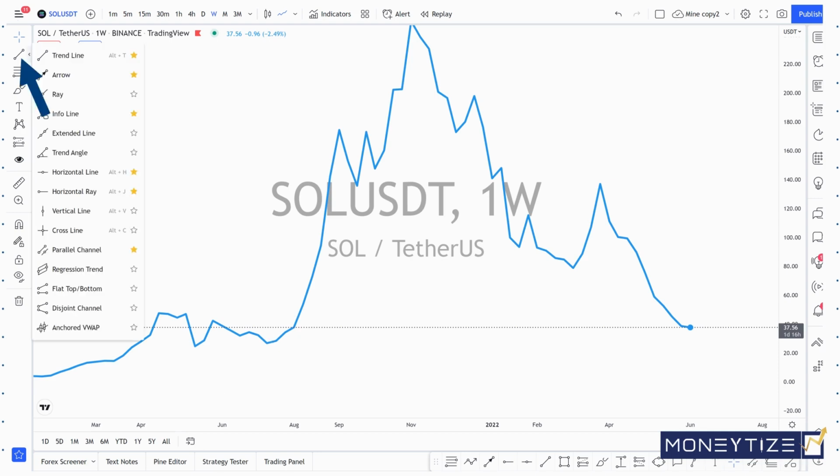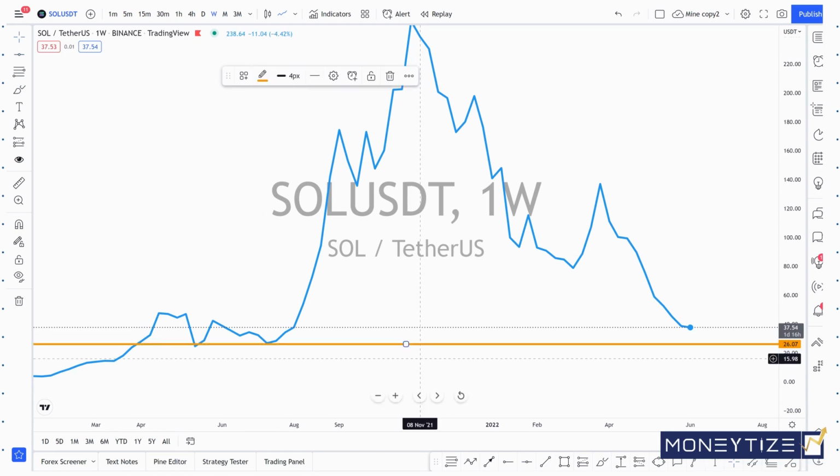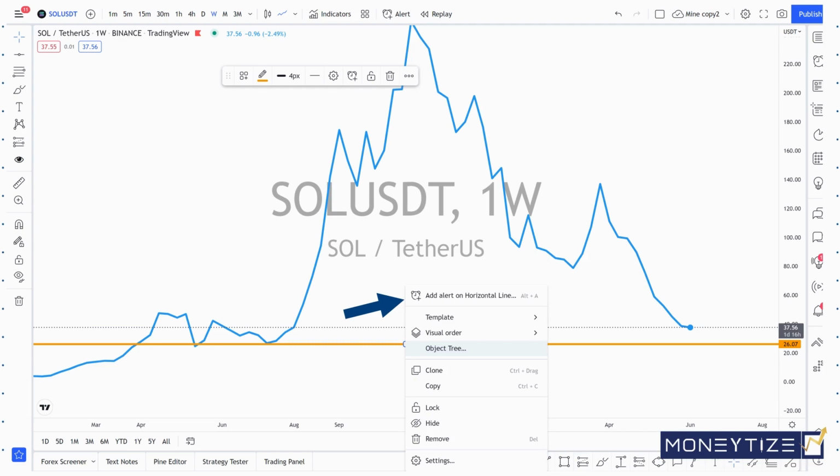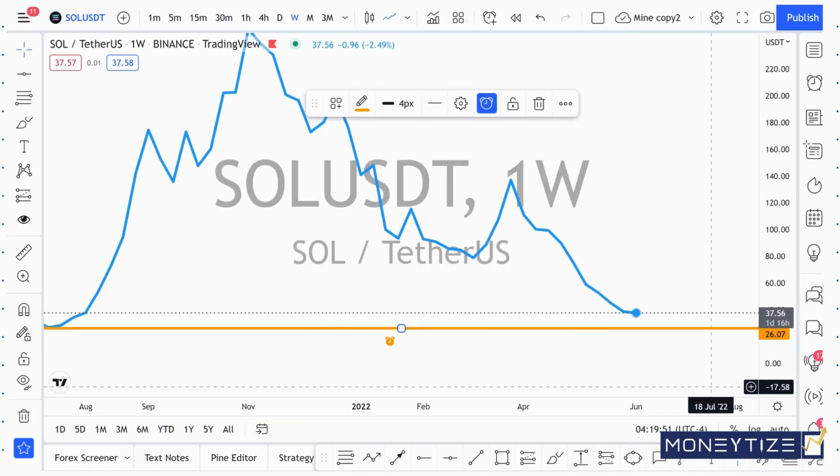So click on the trend icon dropdown over here. Select horizontal line. Place your mouse at those swings to plot the horizontal line. Now set alerts on those lines. Right-click on the line. Click Add an alert. Click Create. You can see the alert icon now on the line.